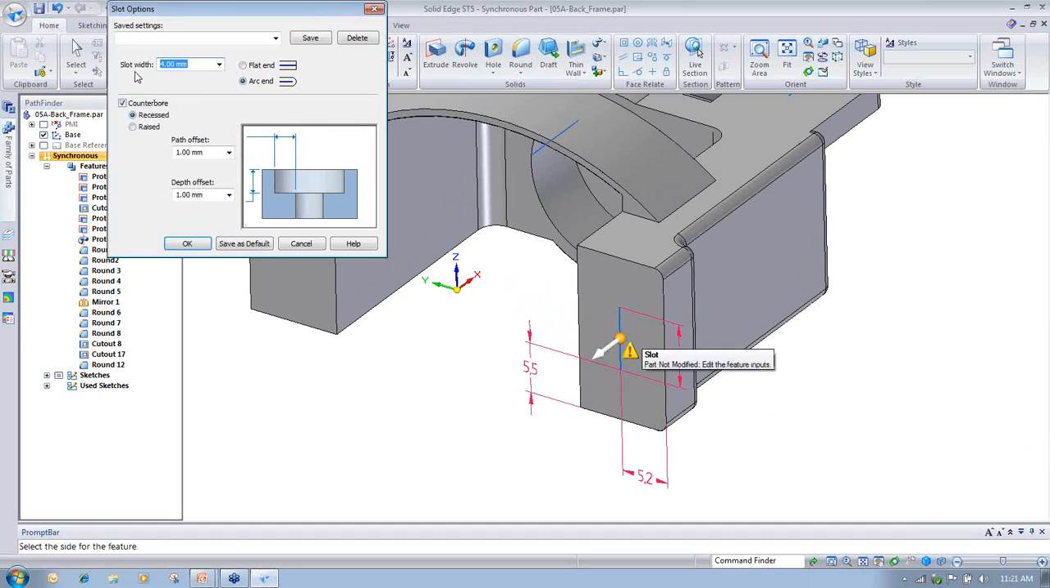I'm going to hop up here to my options, and you can see that I was able to dictate the width. It gives you the option for the arc end, so a flat end or an arced end. This is kind of cool. The counterbore, you can either recess the counterbore or raise the counterbore. So the slot is always cutting, but you can do a raised counterbore rather than a recessed. The path offset is set to 1 millimeter, and the depth offset, and you can see they give you a little bit of feedback here to let you know what all that means with a little image.